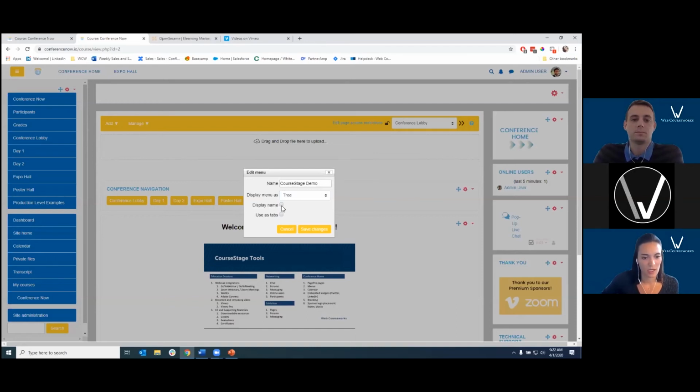You can click to display the name of the navigation block. That's how, like, this says conference navigation. That's the name of the block. Or you can turn that off. If you're going to use multiple menus, I would recommend displaying the name of each menu so people know what that menu is for. And I don't really know what this uses tabs setting does. Sometimes I click it, sometimes I don't, and I don't feel like I know exactly what it changes. So if anybody knows, feel free to chat that in and let me know.